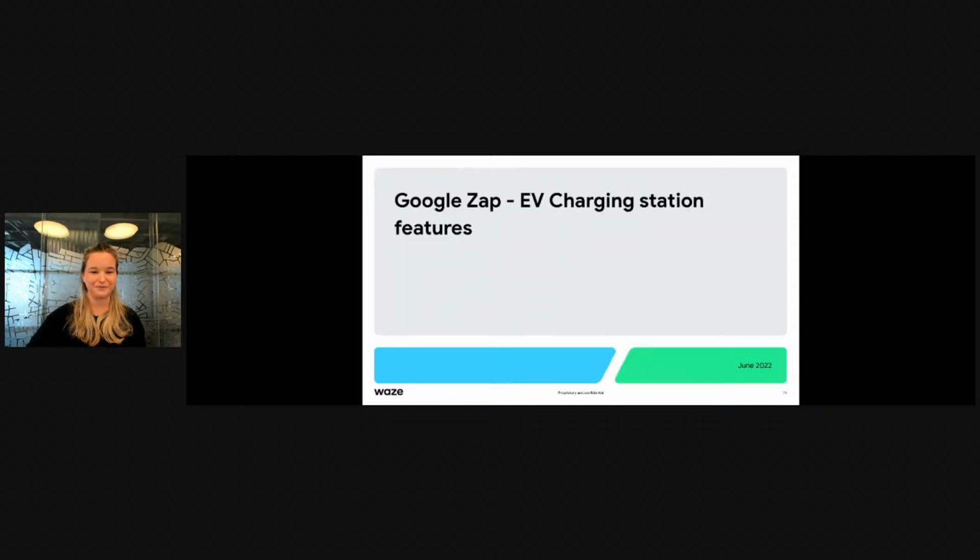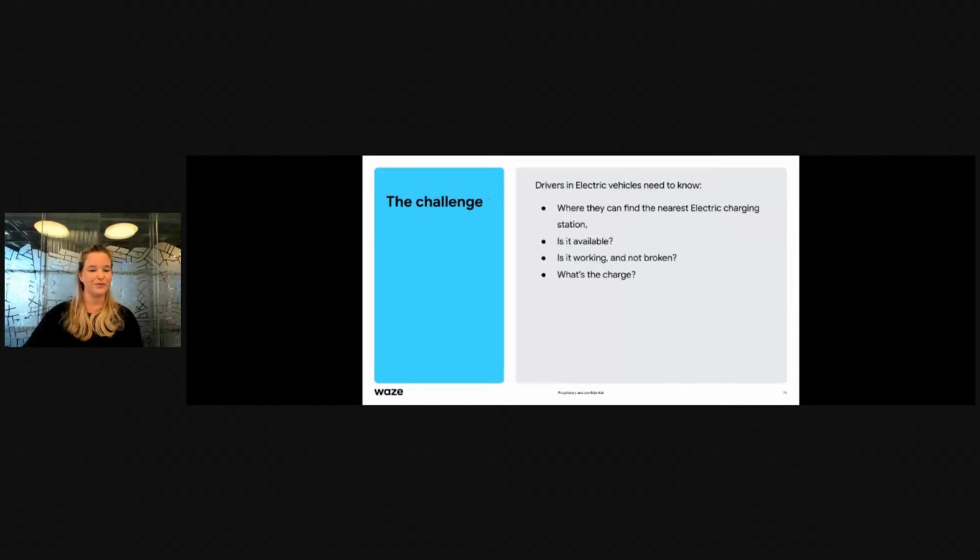The next one, Google Zap, EV charging station features, electrical vehicles. So the challenge: drivers in electric vehicles need to know where they can find the nearest electric charging station. Is the charging station available? Is it working? It's not broken, because that's a concern. And what's the charge? How much does it cost?